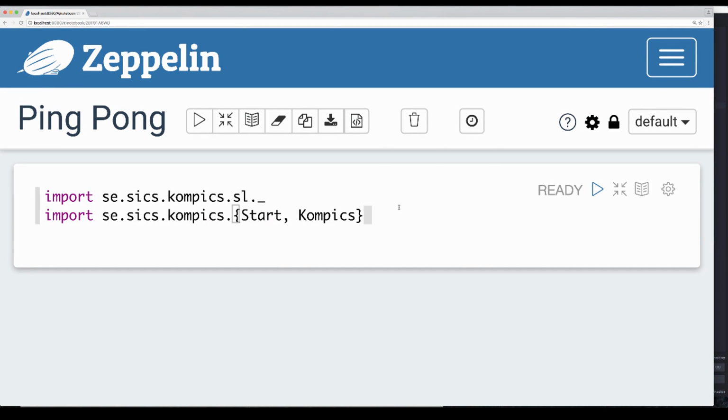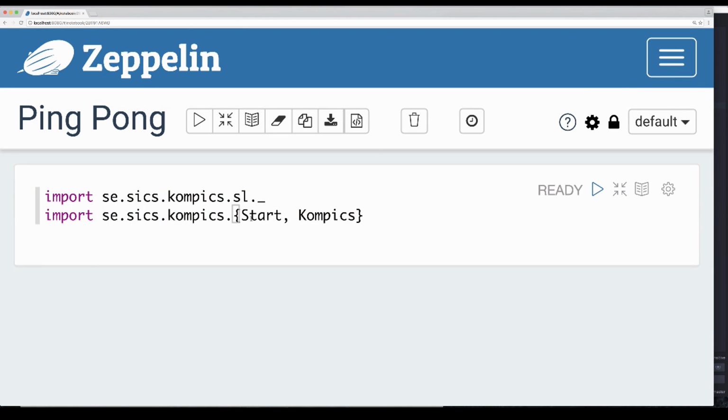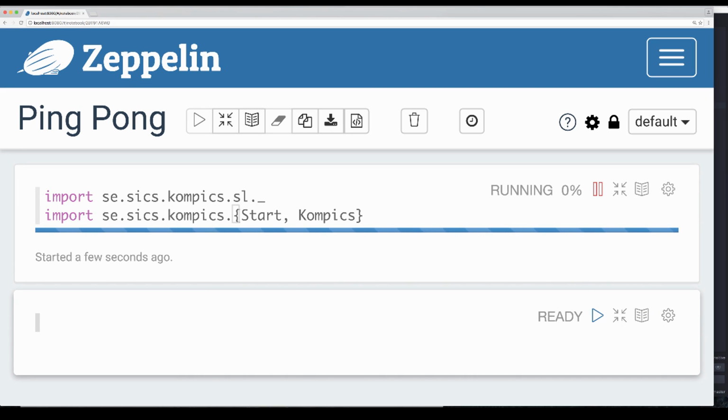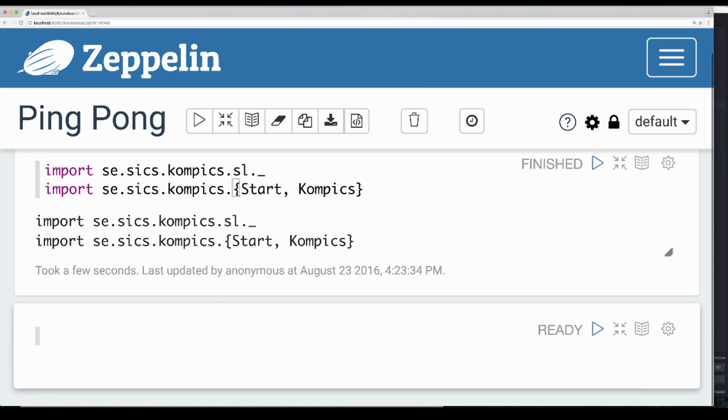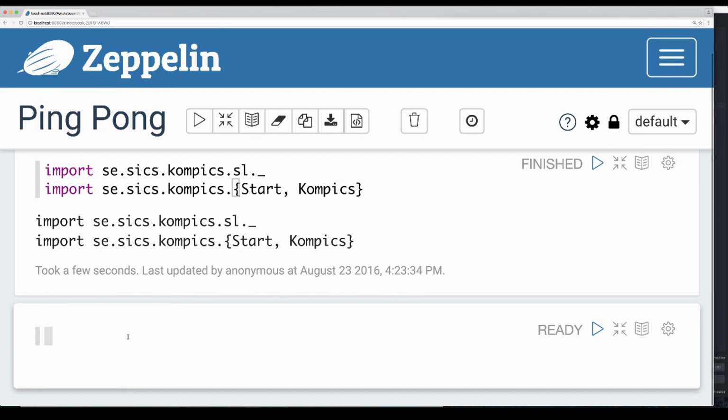So back again in the Zeppelin environment, I created a new notebook for the ping-pong example. You can see here's the tutorial example, which we wrote before, and this is the new ping-pong one. And I copy-pasted the imports over from the Hello World tutorial. We're just going to get them into scope now, and then we can forget about this. They will be in scope for all the other blocks that we're doing afterwards.